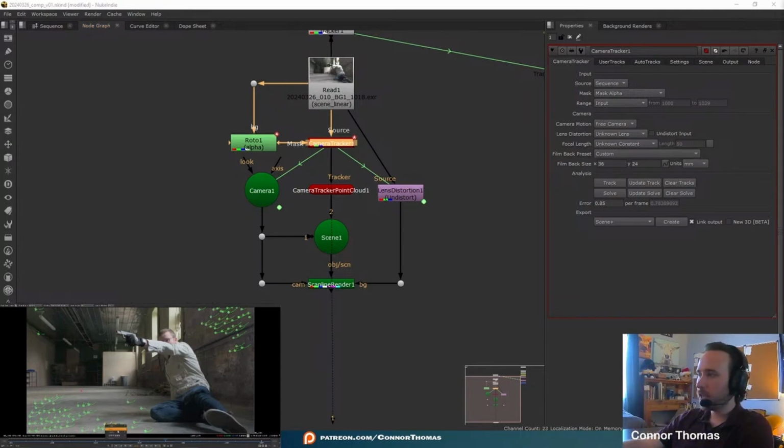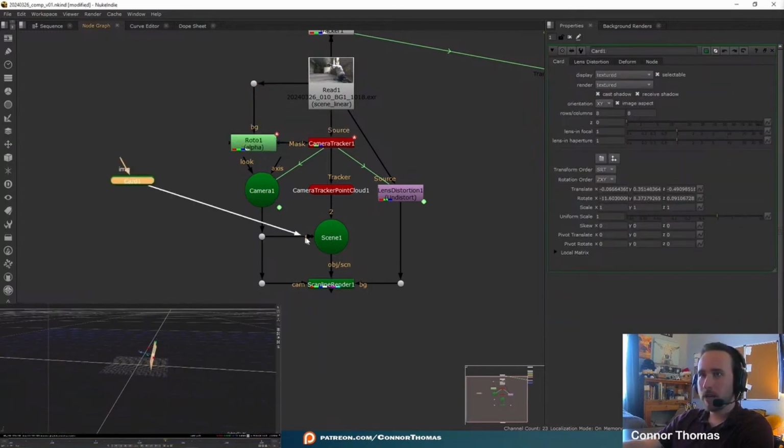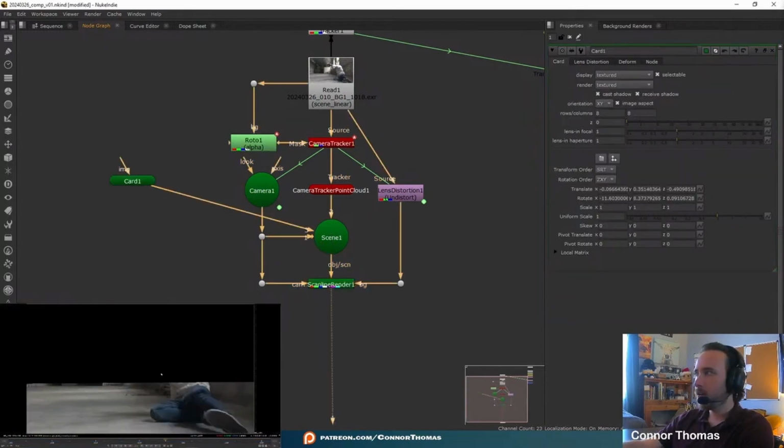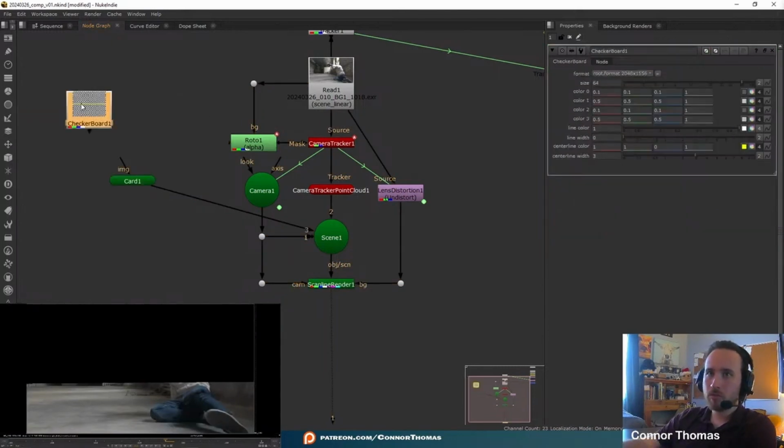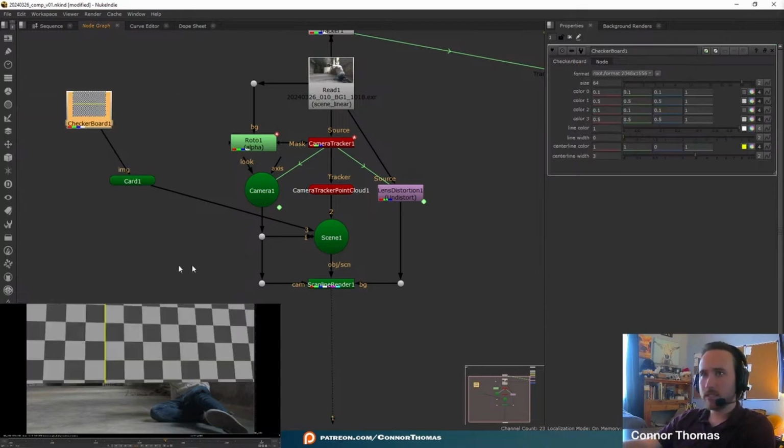I'm going to say let's create a card. I'm going to throw that card onto our scene. And now if we go view our scene, I can see our card. I'm going to throw a texture onto it real quick. So if we just throw a checkerboard onto our card, we can see what we're doing here.